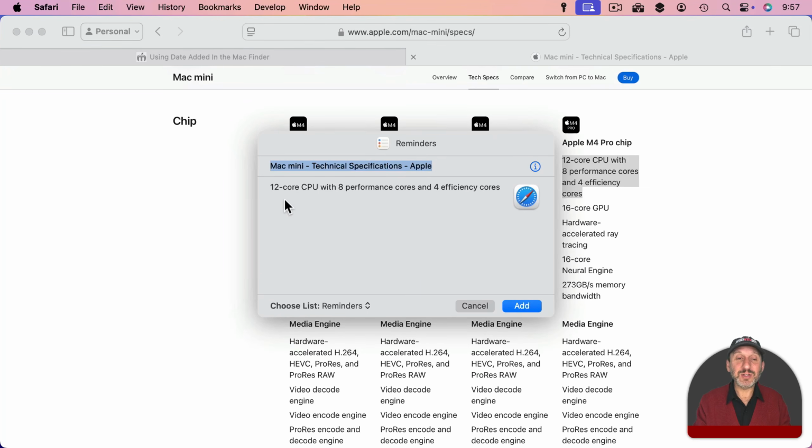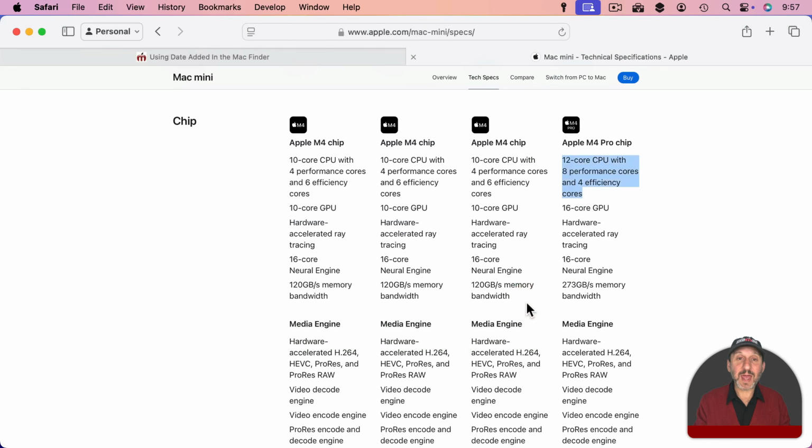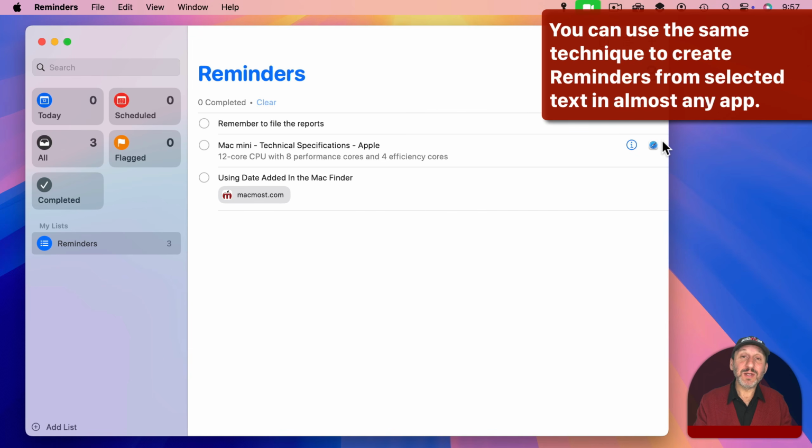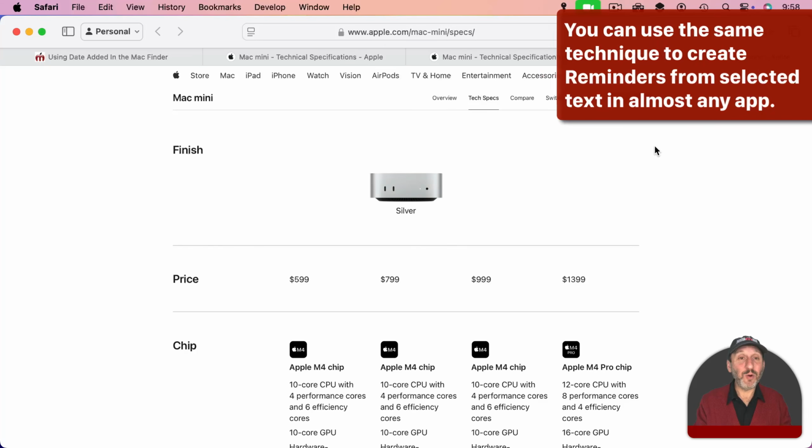Notice here, it's going to put the text that you had selected right there, and it will put the title of the web page here. You can edit both of these at this point. You can also choose the list, and then you can add. So the idea here is that you've easily created a reminder with a title, with some text, and hopefully it's all you need. But if you need to go to the web page where this is from, you can always click on this little Safari icon here, and it will open that up.